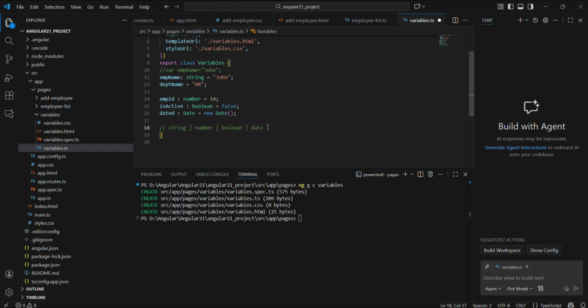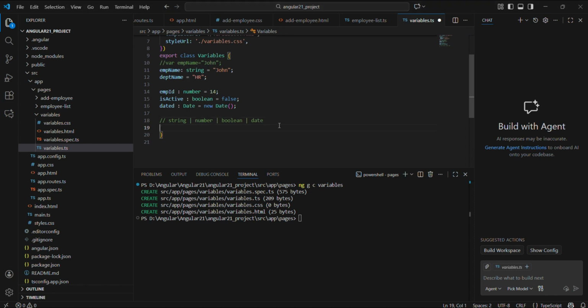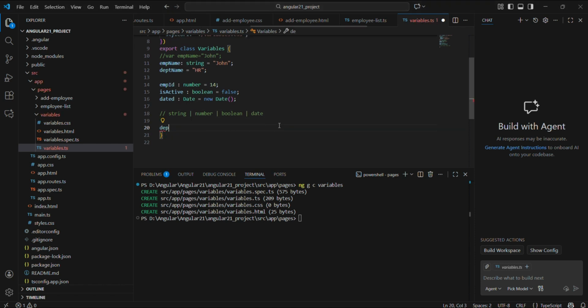String, number, Boolean, and date are the four basic primitive data types in TypeScript, and we have covered all of them. Next, let's create an array of strings called departmentList. We declare a variable departmentList as an array of strings and initialize it with the values HR and IT.